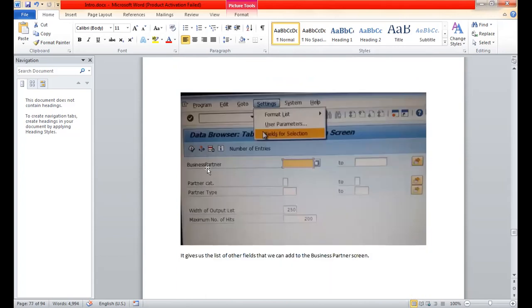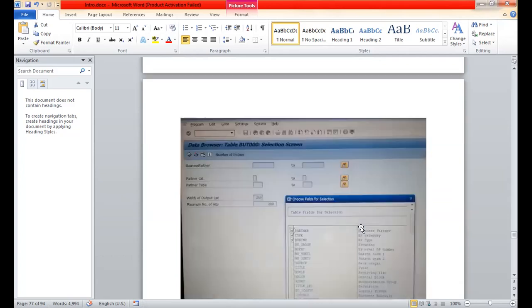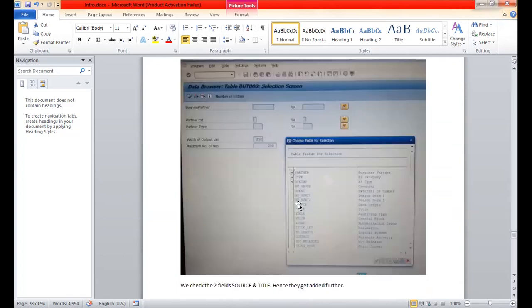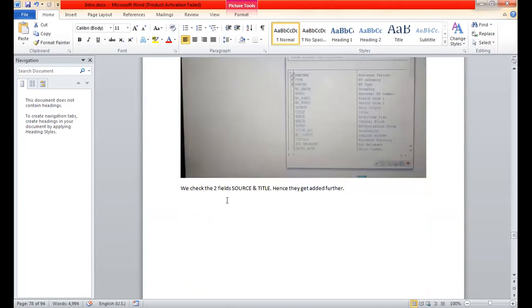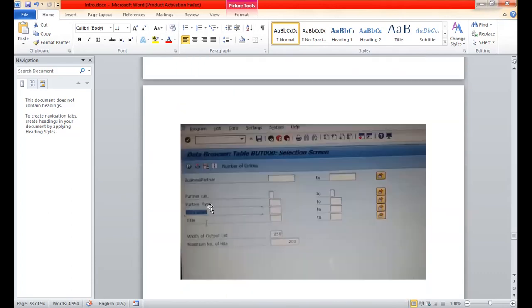So these are the fields that are available in the business partner screen currently. Business partner name you have to give, partner category, partner type, etc. Now, if you go for further fields to be added, Fields for Selection gives us the list of other fields that we can add to the business partner screen. From this list, you can choose additional fields in order to enhance your business. I have checked source and title. So source and title get added further to the business partner screen.